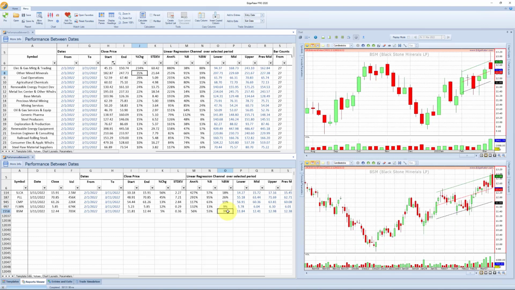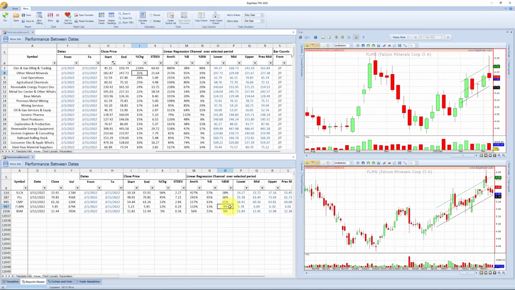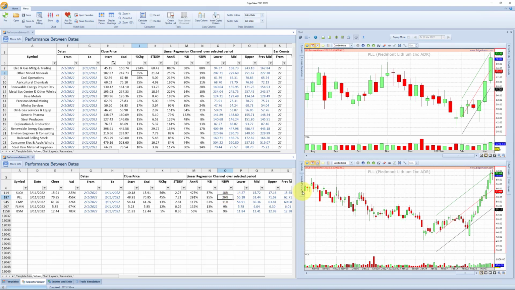So these two stocks here, BSM and FLMN, have each had a gain over this period. It's 12% for FLMN, and FLMN has gone up in a quite narrow regression channel, meaning the volatility has not been as high as some of these others. Whereas there's a 26% bandwidth in PLL, so a bit more volatile, but yet the current percent change on that is 45% in the time frame that we're looking at.